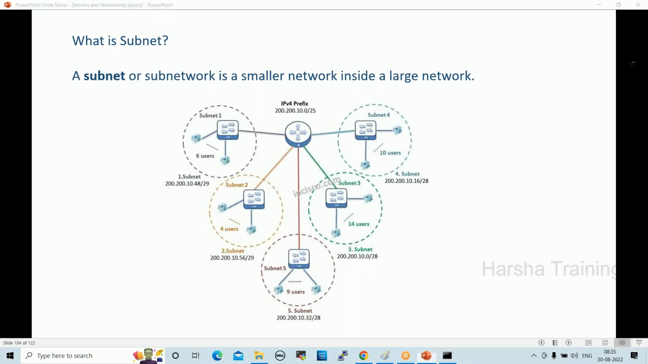See here. So these are the different subnetworks, small networks. Instead of a large network, we can divide into small networks. So every network will have some network range. Okay. So using that IP address only, network range only, we can control the traffic. Right? See here. So 200.200.10.48/29. 200.200.10.56/29. So these are the ranges, different ranges.